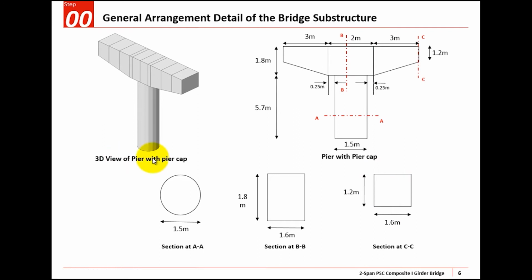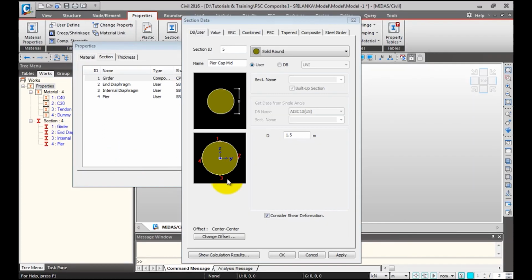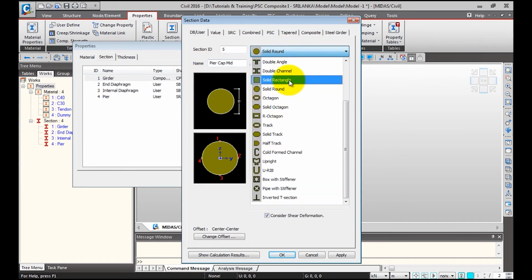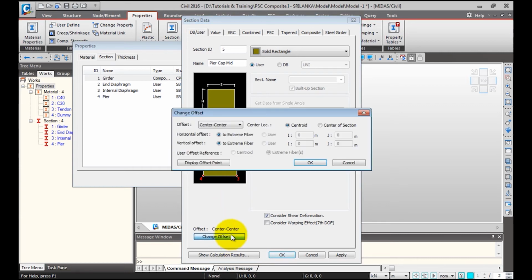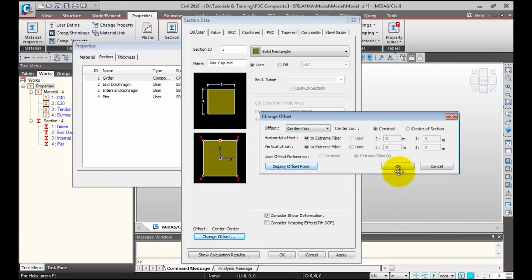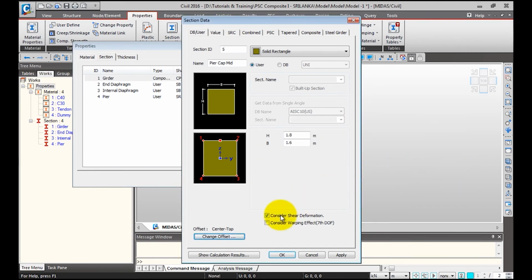I'll go back to the model to give these dimensions. I'll give the name pier cap mid. I'll select solid rectangle, 1.6. Change the offset to center top again. Can display the offset point. Click OK. Then apply.